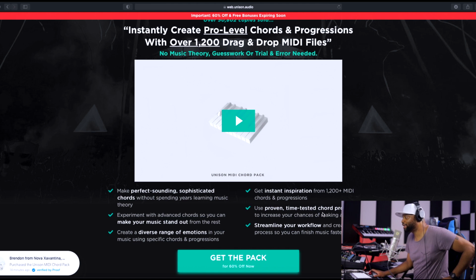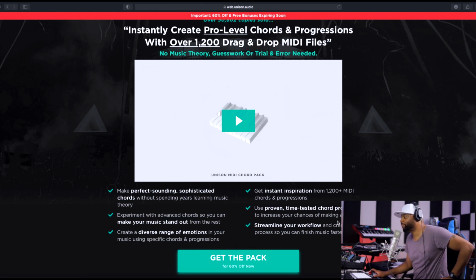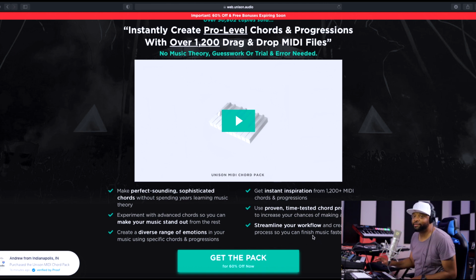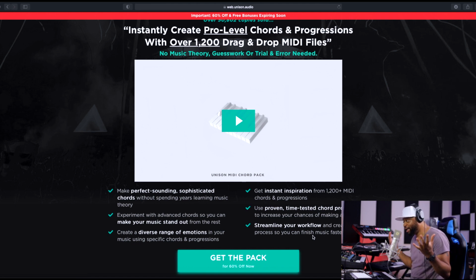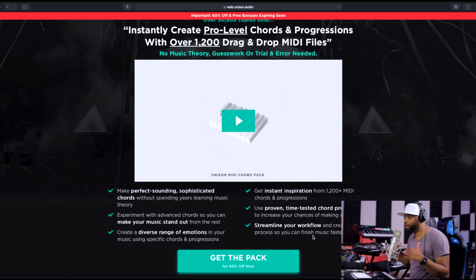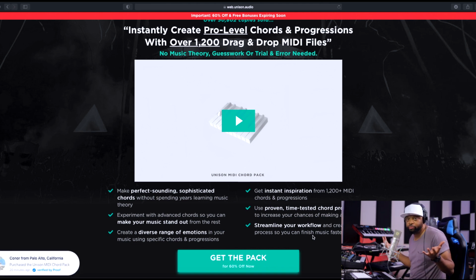Use proven, time-tested chord progressions to increase your chances of making a hit. Definitely. Streamline your workflow and creative process so you can finish your music faster. Definitely. So as a musician, if I have something that's already played out, I can just drag it in there and then play it later, or I can use it as a bed track for the chords that I'm going to be playing anyway, as long as you can see the notes on there.